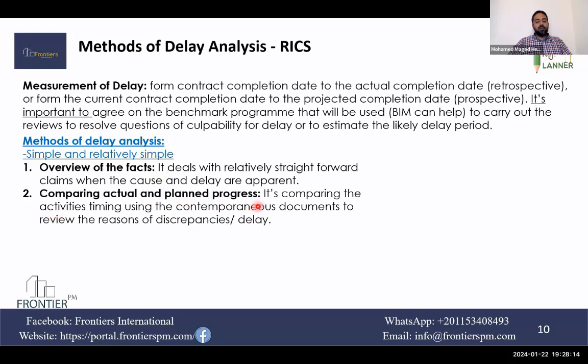Comparing actual and the planned progress. So this is relatively simple, not a very simple one. It's comparing the activities using the contemporaneous documents to review the reasons of discrepancy and delay. And it can be a relatively simple approach in case of simple program, simple events and not a complex case. In a complex case, it's not easy to compare all discrepancies and delays in the project.